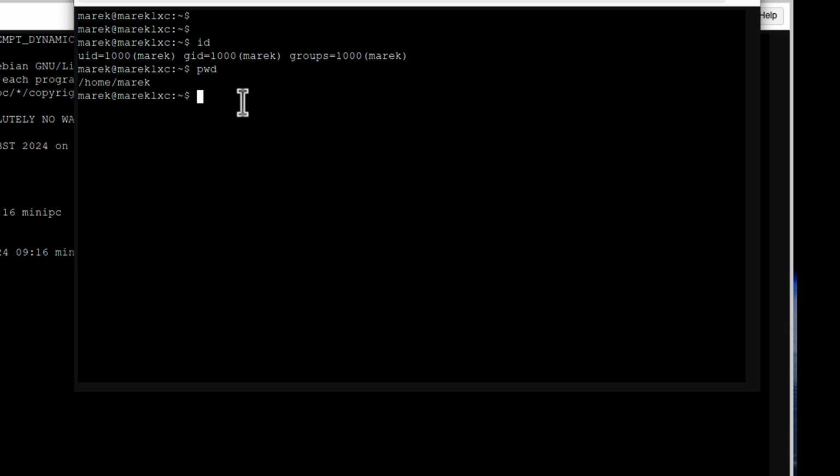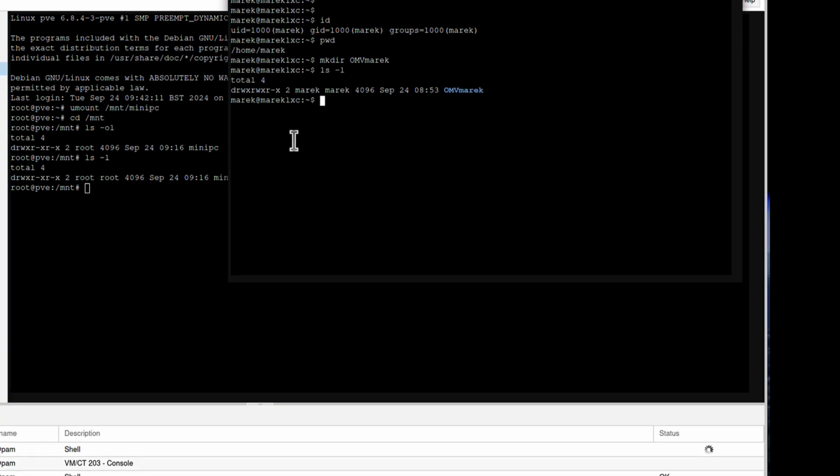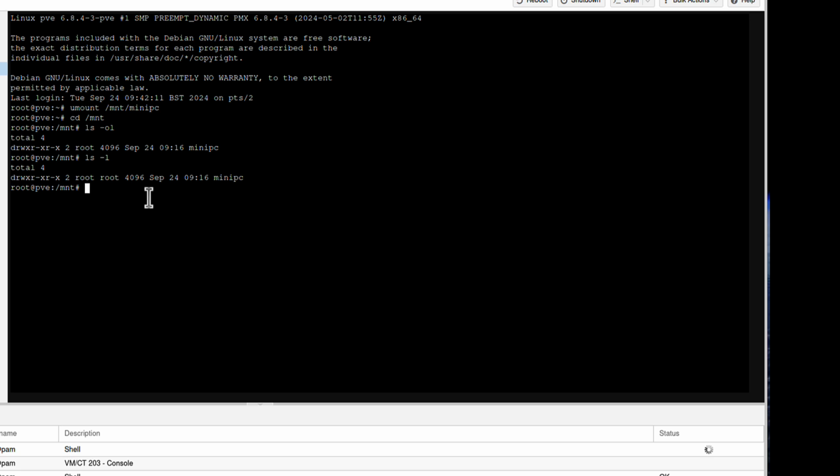So maybe I will create another folder here. I will mkdir omv-marek this time. ls -l. So the full path is /home/marek/omv-marek to this folder. Now let's go back to the Proxmox, and now on Proxmox I will use up arrow again because I'm lazy.